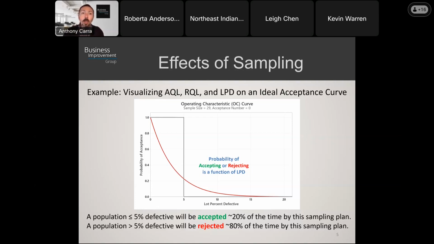what I have instead is this red curve, with the probability of rejecting. It's almost an exponential decay. It's not quite, but it looks like an exponential type of decay relationship. And what we're seeing is that the probability of accepting a lot is a function of the LPD, the lot percent defective, the actual lot percent defective of the population, which we don't know for certain, but we are going to take a sample. We're going to make a judgment call based on our sample.